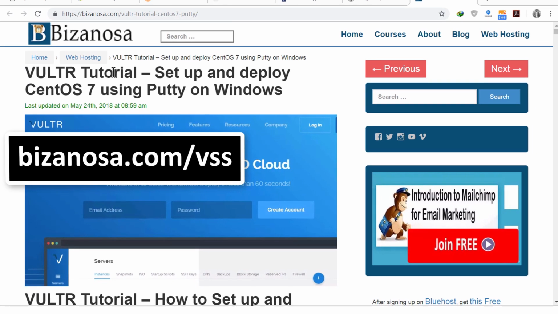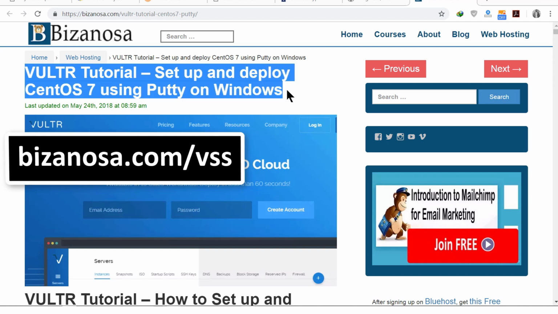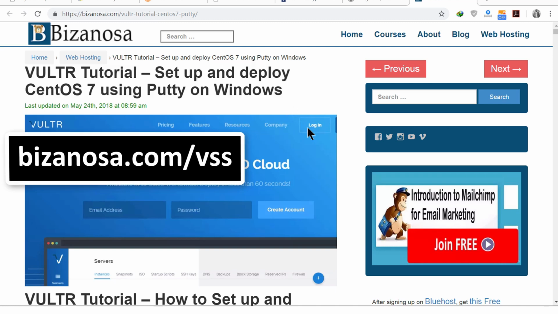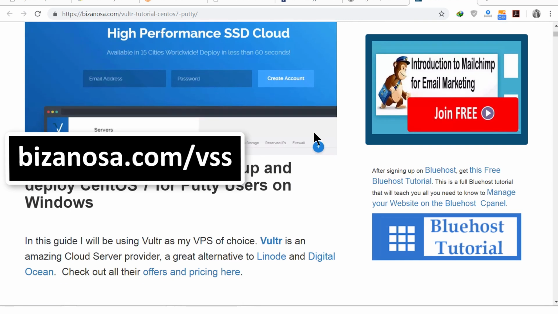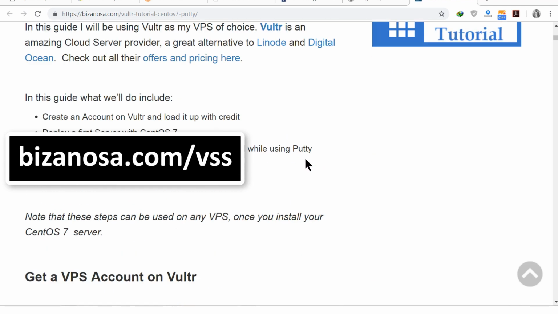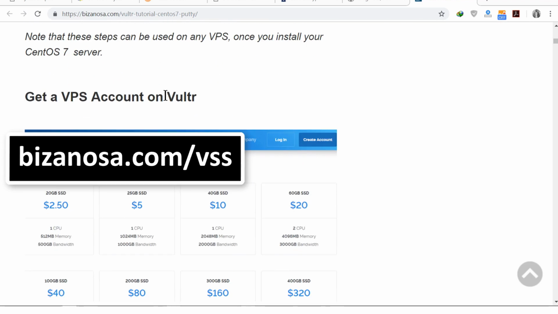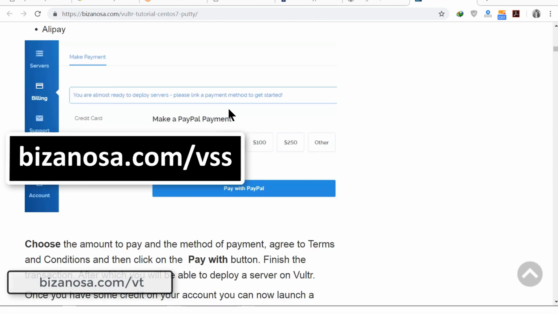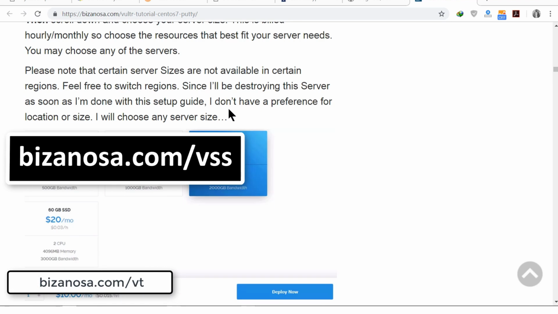So if you go to bizanosa.com and you search for Vultr tutorial, you're going to see this, and you can use this to follow along. I'm also going to convert it to a PDF, and then I'll share the link with you, and you can download the PDF and follow along with me. This is if you are on Windows and you want to use your Windows computer during the setup.